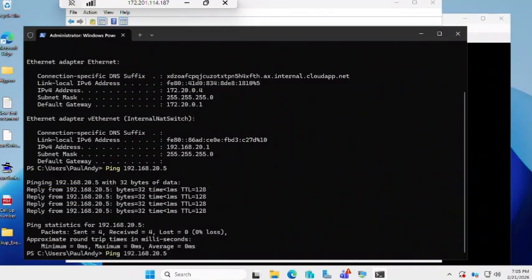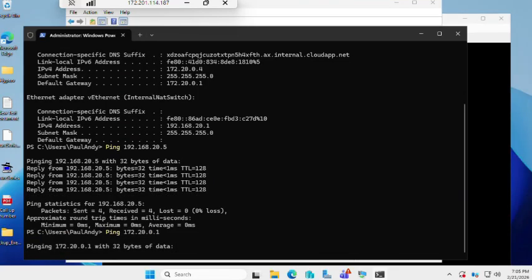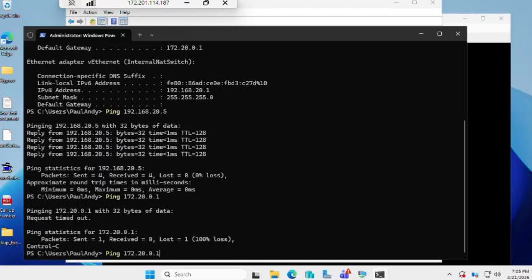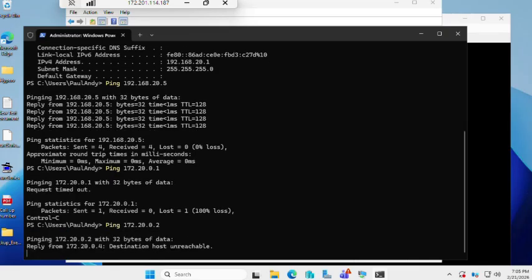Now, if I go ahead and ping, which network am I pinging? I can't ping .1. If I ping 172.20.0.1 and enter, I will not be able to ping it because that is the gateway. Let me just stop that. I would have loved to ping 2, but I don't think I have any device that has 2. So I'm not expecting this to go through. You see it now.